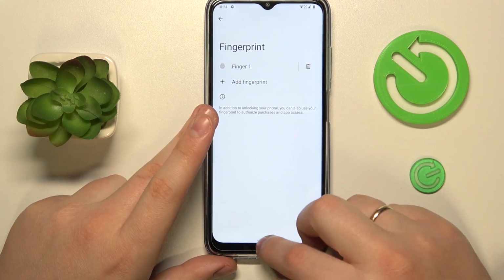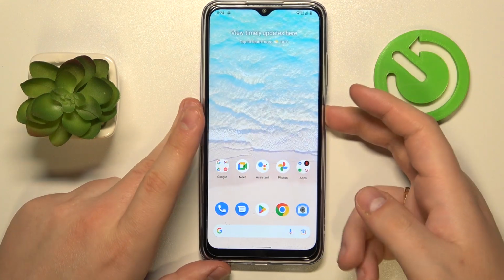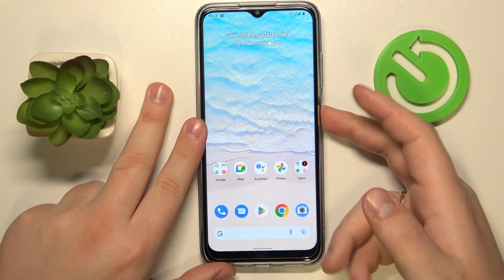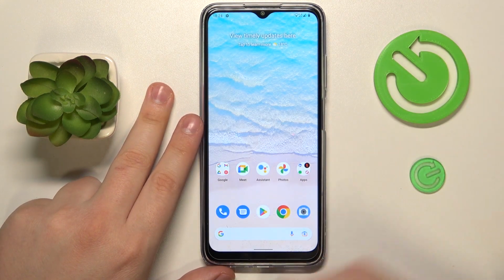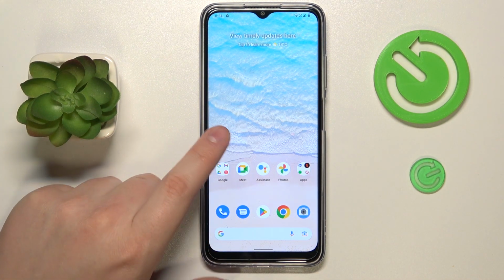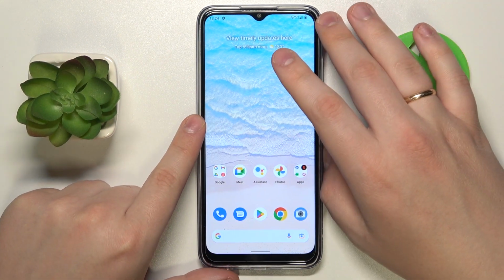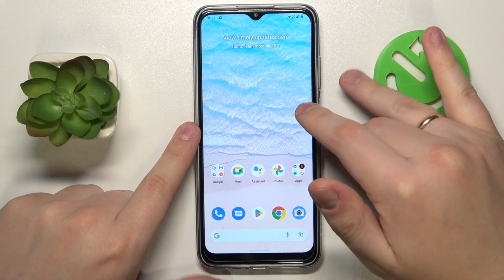Now everything is finished, so let's test it out and see how fast and snappy it is. As you can see, the scanner works fairly quickly, so well, that's good enough for me.